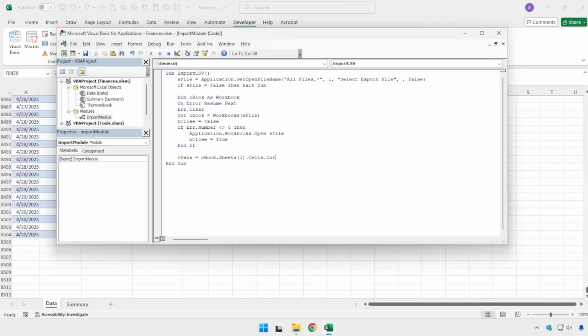I'm going to say sales.currentregion.value. And so what that does is it'll put the current region, which is typically on a CSV file, the whole data. I mean, you could miss something if there's a skip in the data, some skipped rows or things like that. But for the most part, sales.currentregion.value is going to get you all of the data on that sheet. And that stores it in memory.